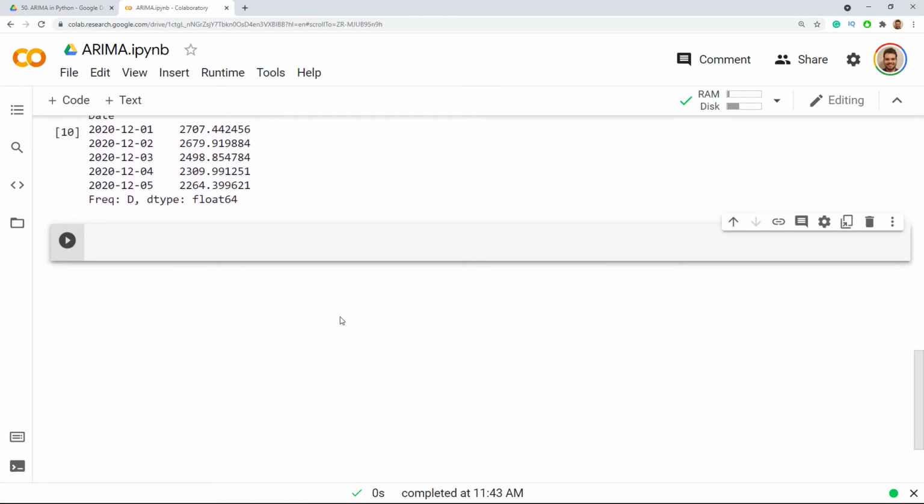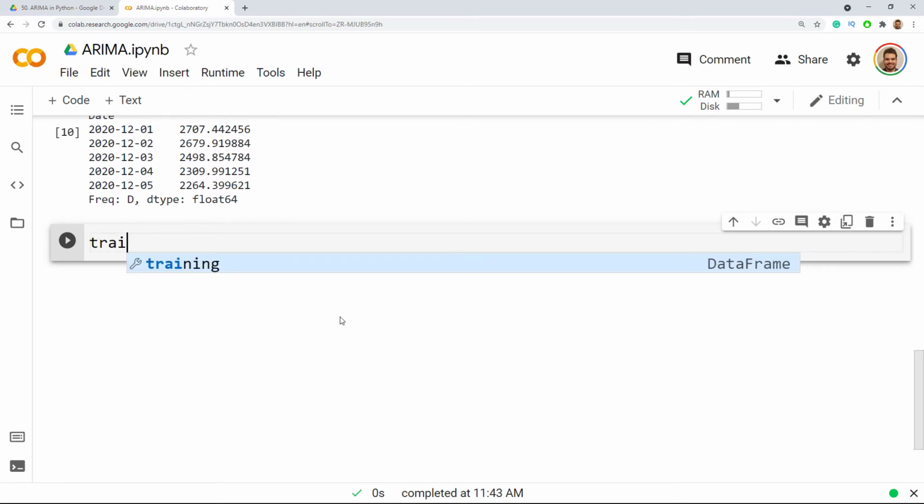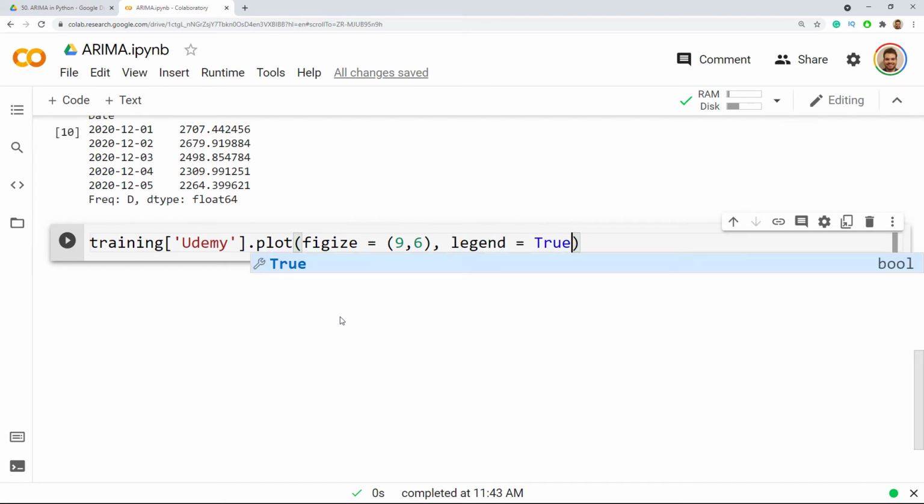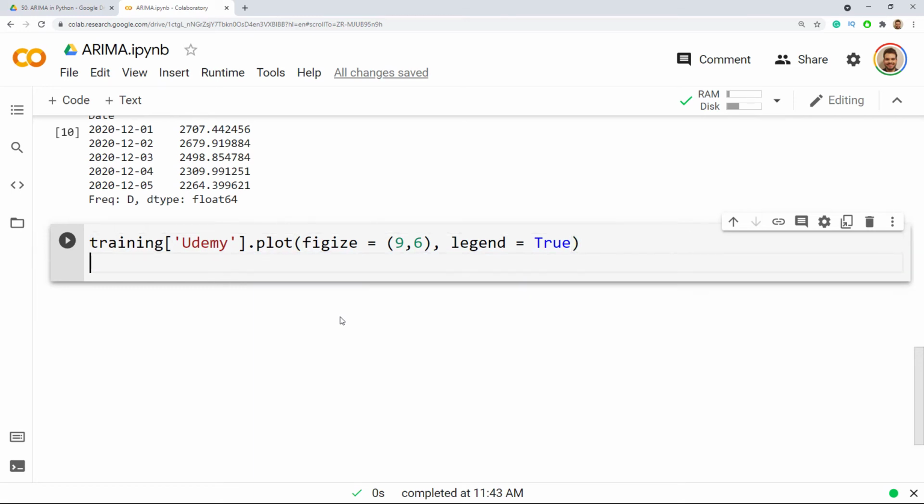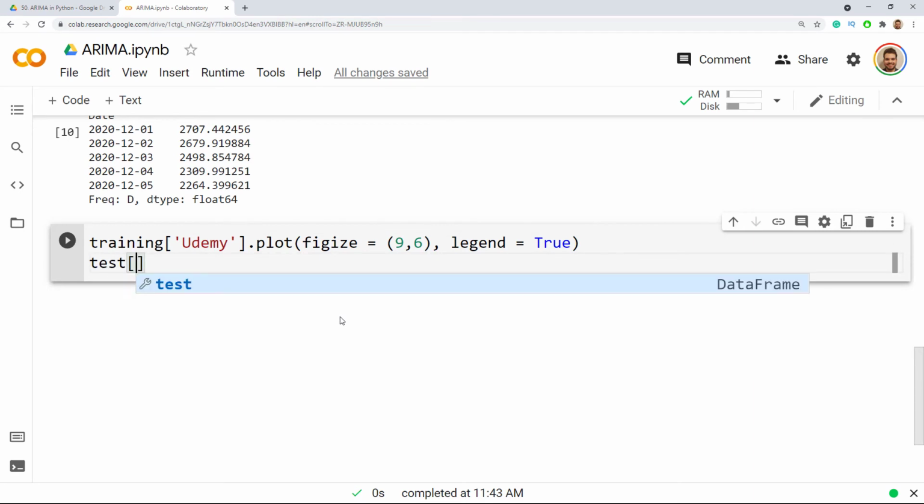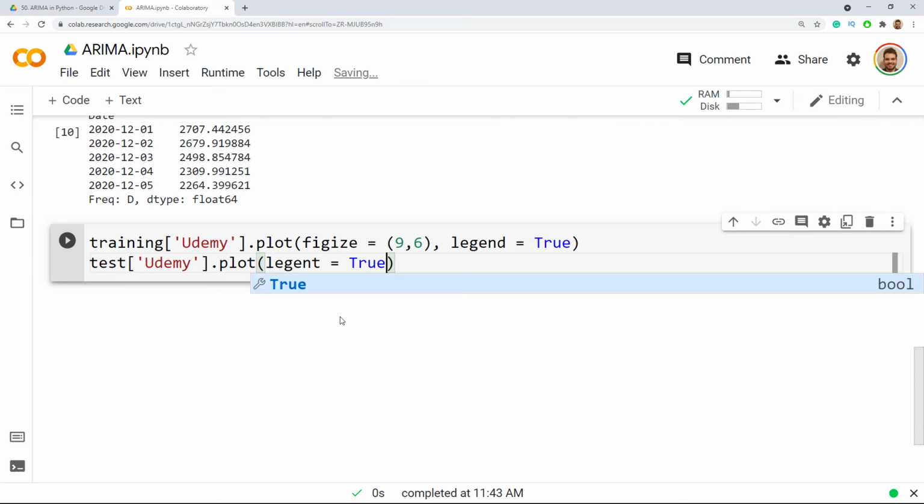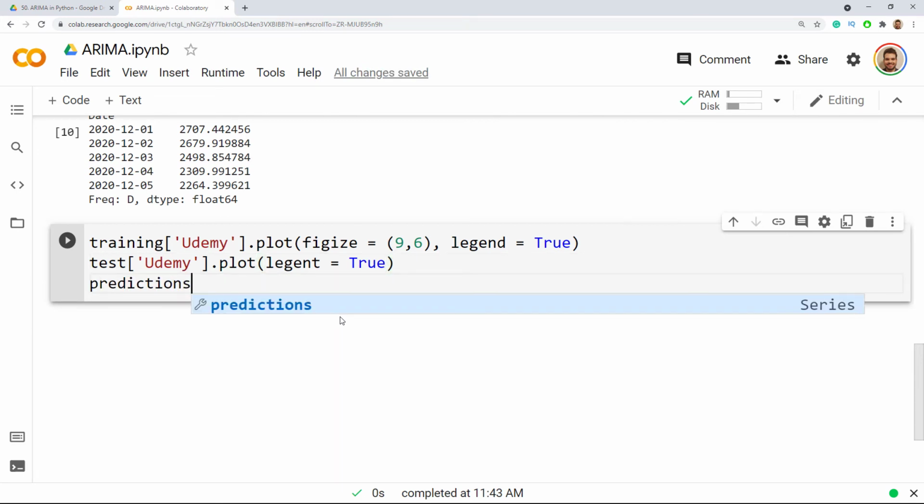And now let's do the visualization. We go to our training, and then we do in square brackets Udemy, and then do dot plot, and then figure size. This one works well for me here, as of course I'm also doing the video, but this is definitely not mandatory for you. And then what I also recommend is legend equals to true, simply because we will have three different lines, one for the training, one for the test, and the other one for the predictions. And then we have the test, and then of course Udemy once more, dot plot, and then legend equals to true. And then we have the predictions, and we can just do dot plot.